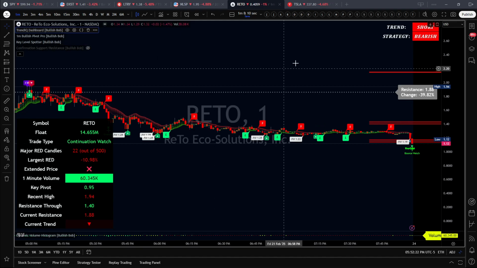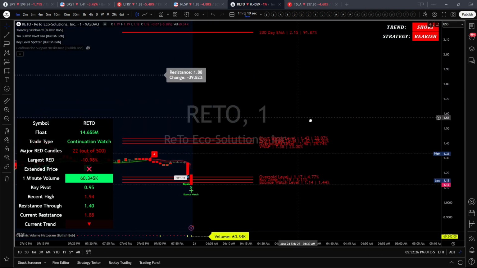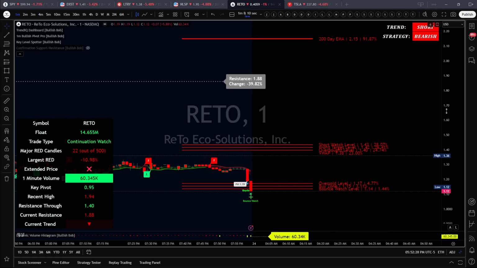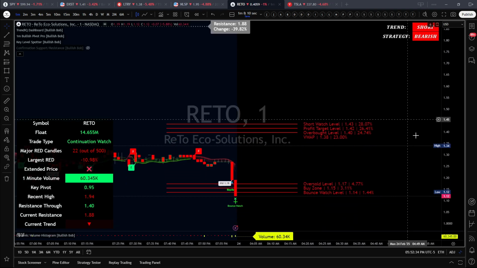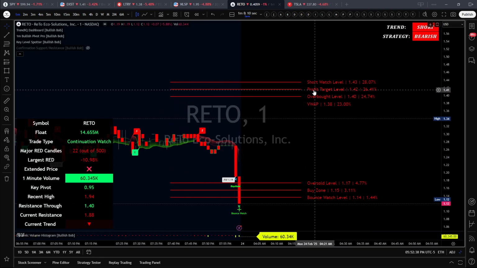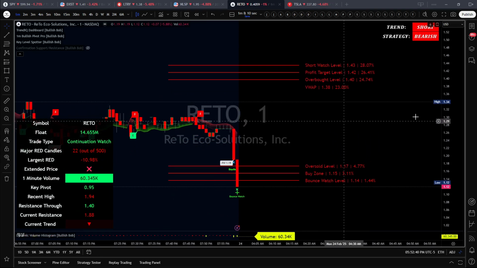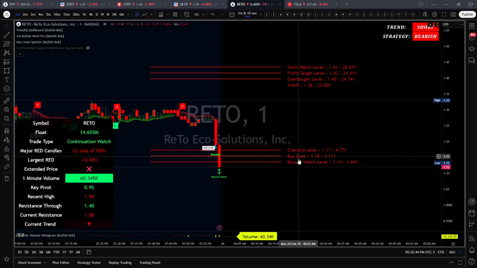The key level spotter, I use the key level spotter. I like it on the 1 minute chart. I use it for taking quick scalps. So a lot of times when you guys hear me saying, oh, I'm looking for this target, I'm looking for that target, a lot of times the target that I'm looking for is going to be these levels here, the overbought level, profit target level, short watch level. And sometimes if I'm looking to take a dip buy or maybe looking for a bounce or whatever it may be, I'm looking in this zone here.